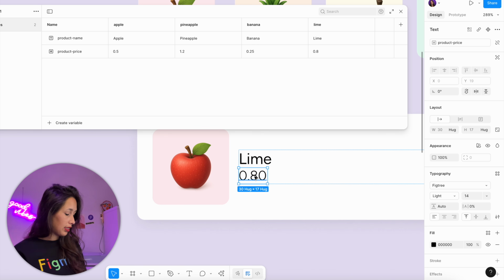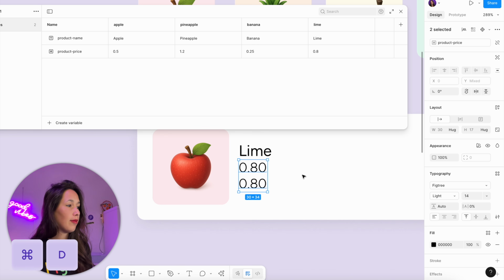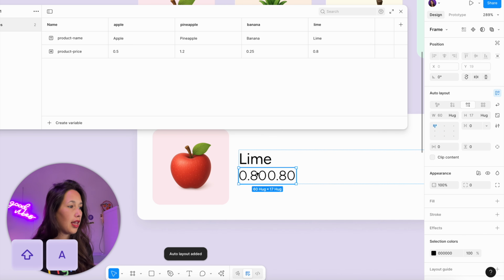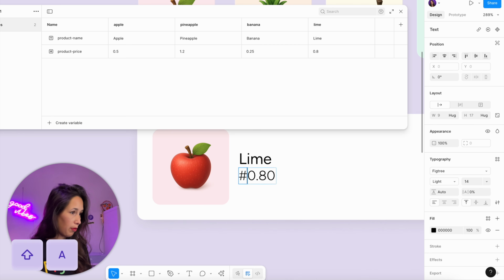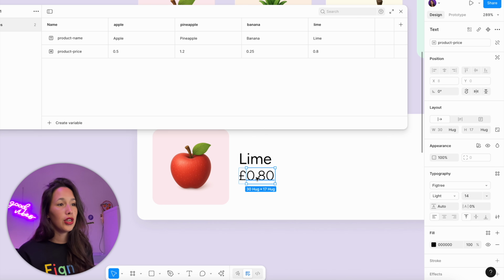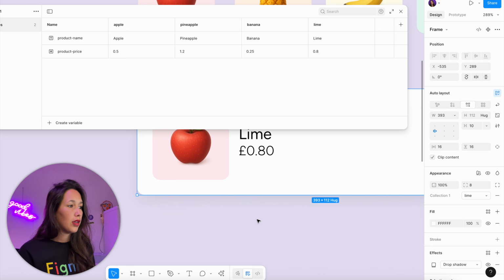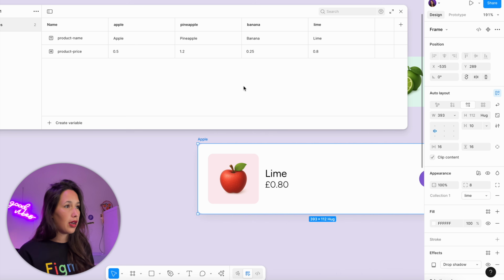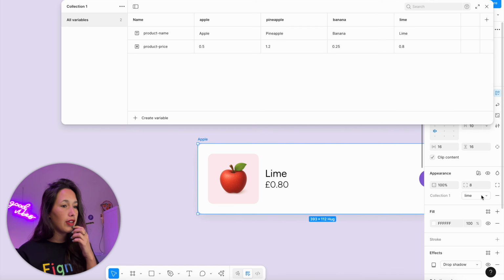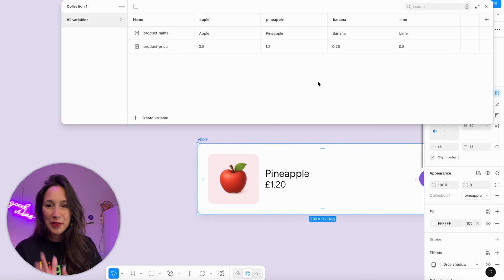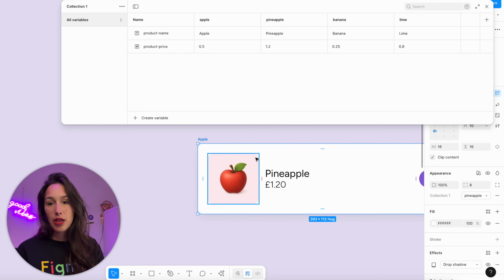So what I'm going to do is I'll actually duplicate this one and then select both of these, put them in an auto layout, Shift A, and then in here, I'll just put a pound sign. So I always have that one. This one is connected to the variable, you can see that here, and this one is just normal. So now because it's on lime, it's going to have that 0.8. But if I change it to pineapple, see, now pineapple and 1.2. We're progressing. Now we'll notice that the image hasn't changed.